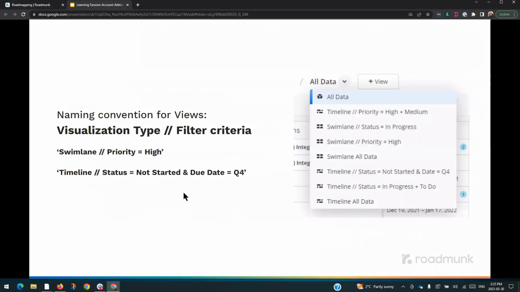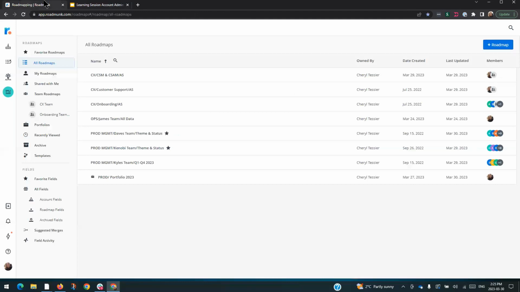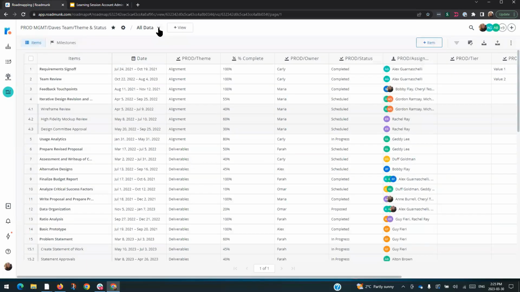Visualization types. Okay, again, naming conventions. When you have visualizations, we have 2 different types of visualizations. I'm going to go into a roadmap again. We have 2 different visualizations in Roadmunk. One is a swim lane, which is more agile, it's not as date dependent. And then a timeline is very date dependent, so you're plotting projects from start to finish.